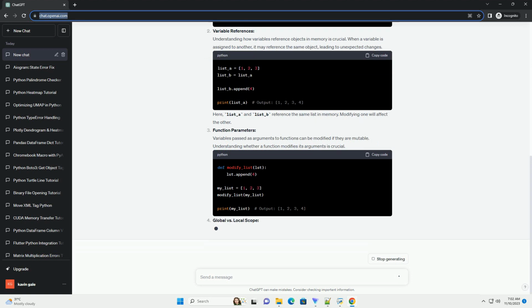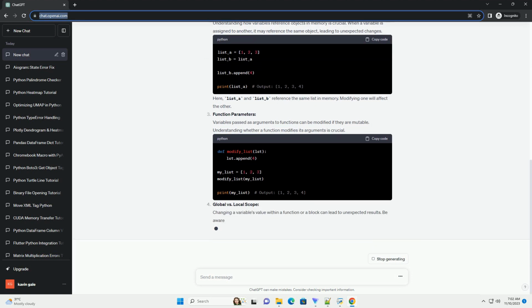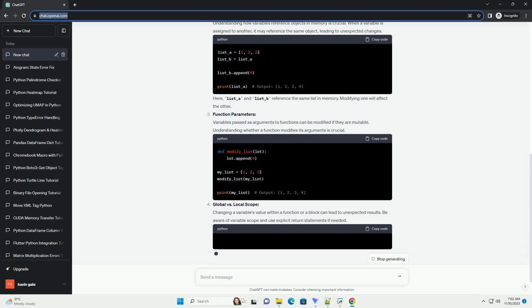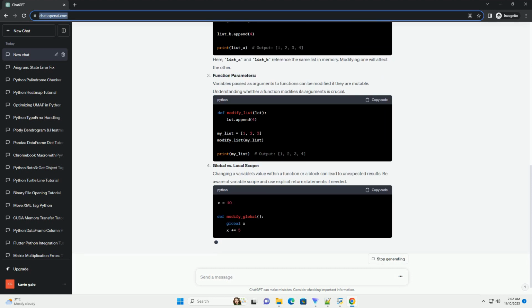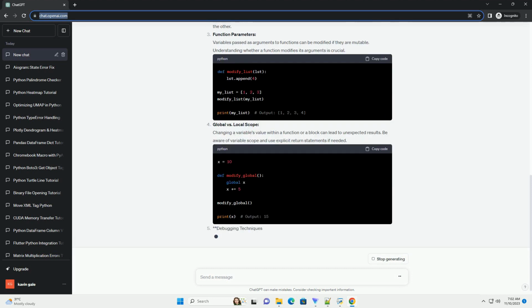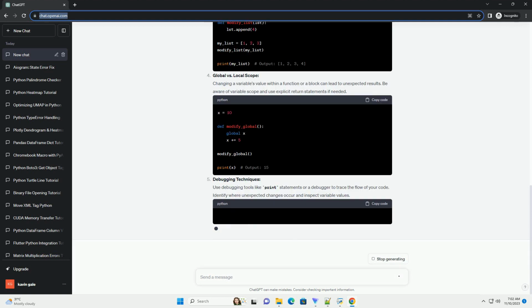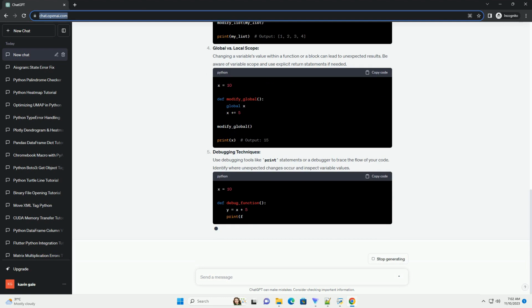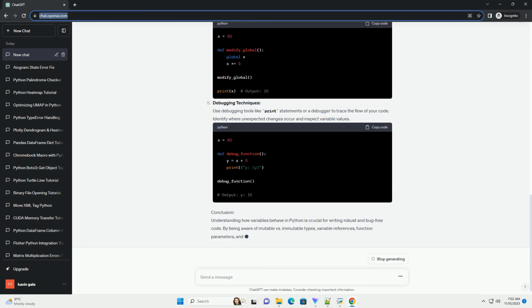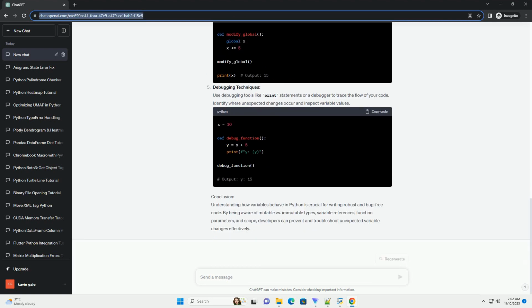Function parameters. Variables passed as arguments to functions can be modified if they are mutable. Understanding whether a function modifies its arguments is crucial. Global versus local scope. Changing a variable's value within a function or a block can lead to unexpected results. Be aware of variable scope and use explicit return statements if needed.